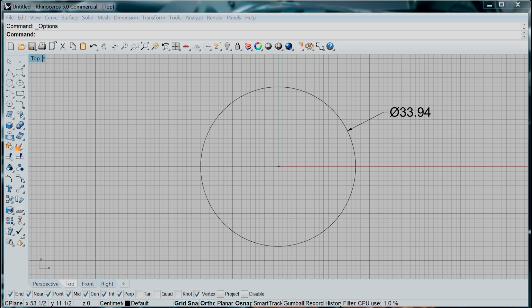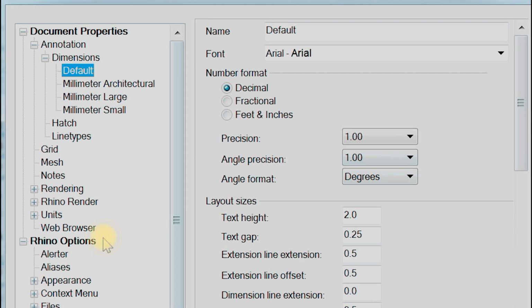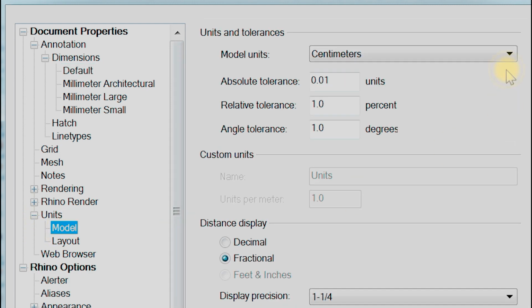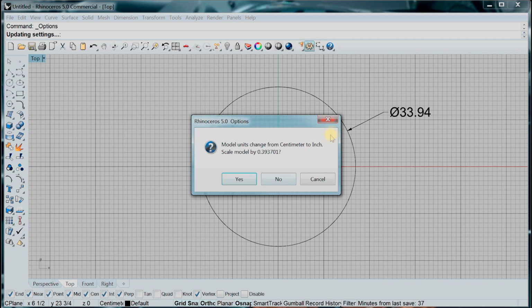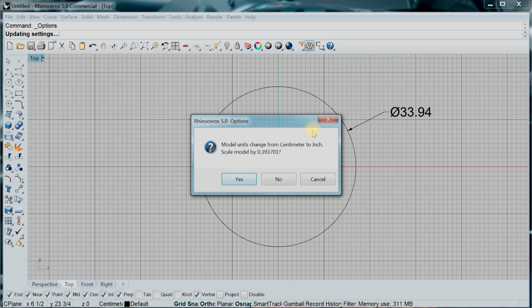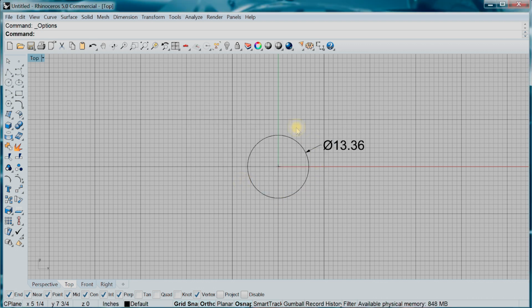You can switch to a different measurement unit in the middle of the job. You need to go back to Options and choose a new one. Let's select inches and click OK. Rhino will ask you if you want to scale it or not to fit the new measurement unit. Click Yes if you want to scale it. The model size still remains the same, but now the measurement is in inches. This is useful if the client or the contractors that you're working with require a different measurement unit.